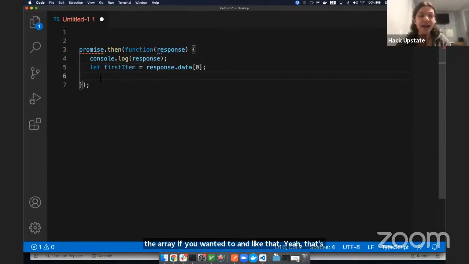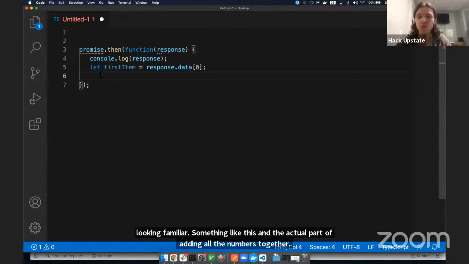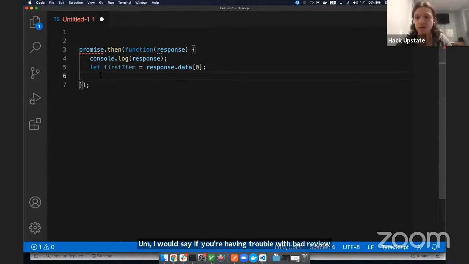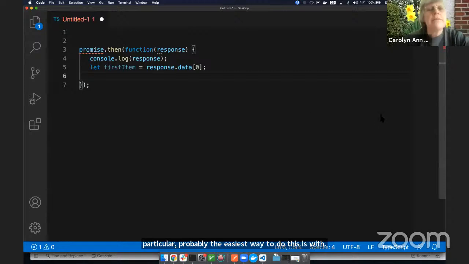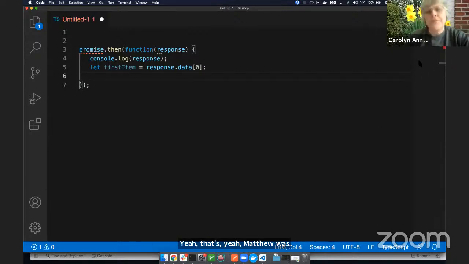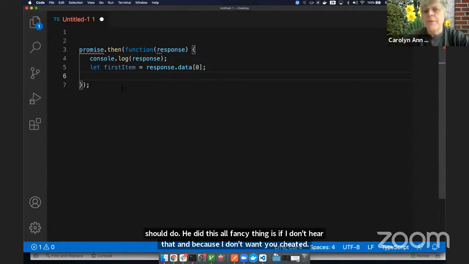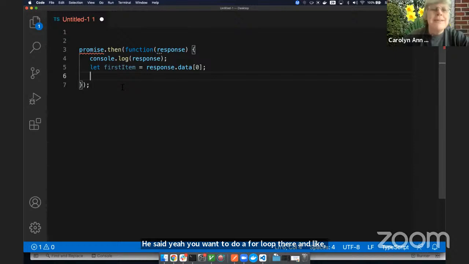And the actual part about adding all the numbers together, I would say if you're having trouble with that, review loops in module 4. In particular, probably the easiest way to do this is with a for loop. Yeah, Matthew was saying that's what you should do. He did this all fancy thing. He said, but don't hand it in because I don't know, you cheated. He said, yeah, you want to do a for loop there. I'm like, that's what I thought.